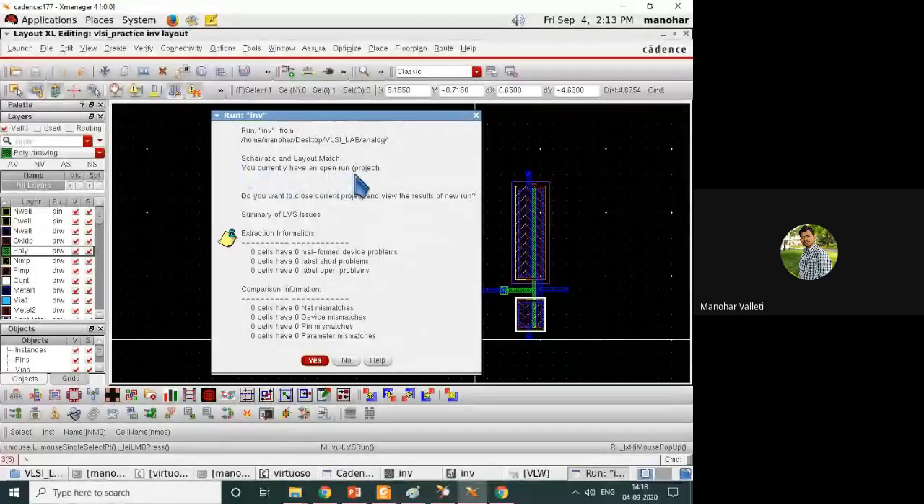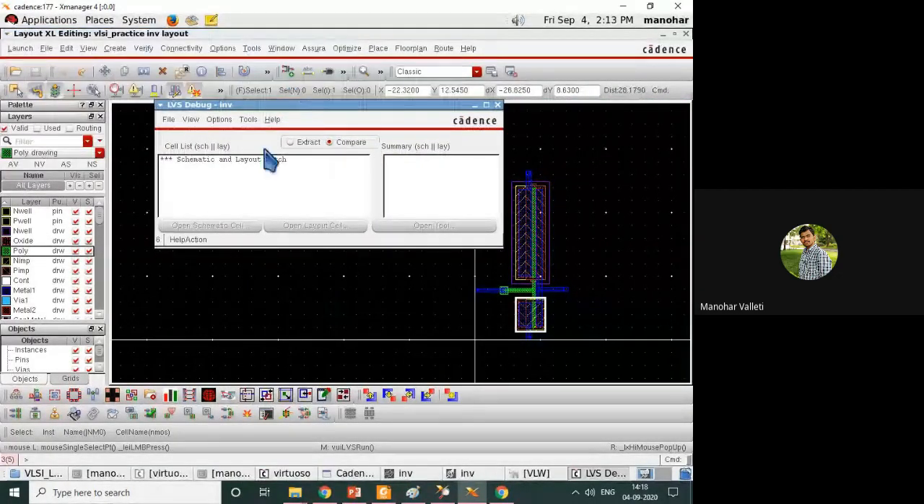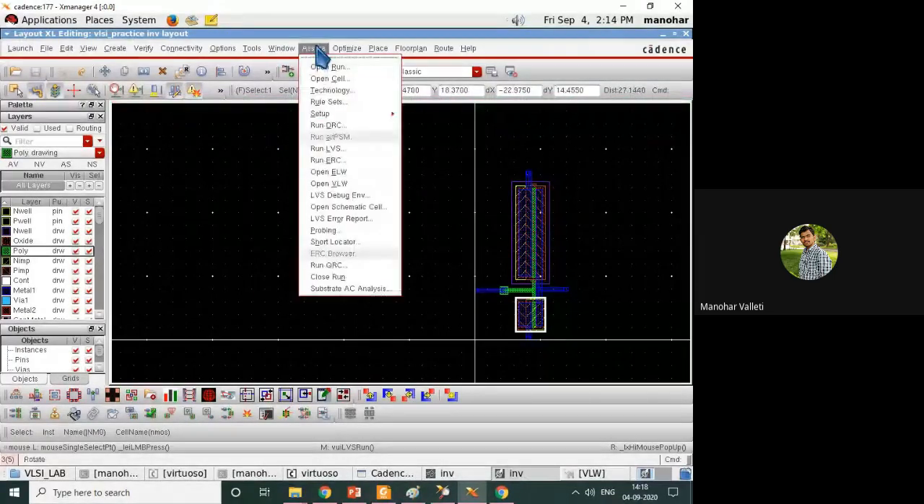You currently have an open run project, so LVS also I properly got. Yes, and after you click yes, you need to get schematic and layout match. Did you connect all the layout properly as per the schematic or not? This LVS debug window will tell if the schematic and layout match. Fine. And after that, only go for AV extracted. So for that, run QRC.